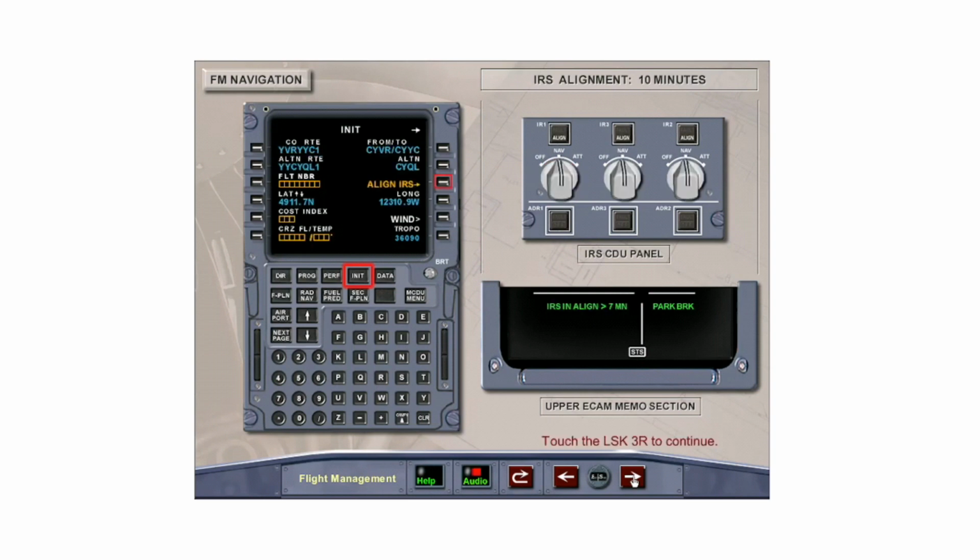The alignment process cannot be completed until the crew enters a company route or the originating destination city pair into the Init A page, then selects the Align IRS prompt at 3 right. The departure airport reference coordinates contained in the database are then sent to the inertial reference unit. They are compared to the position of the aircraft when it was last powered down and to the IRS computed latitude, and, if within limits, the alignment process will continue to completion.